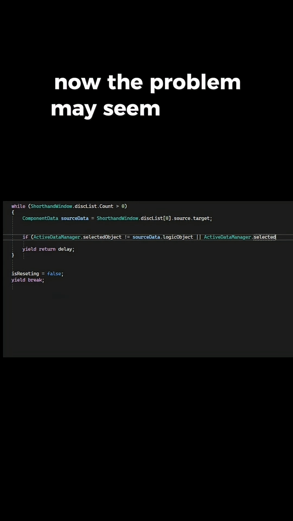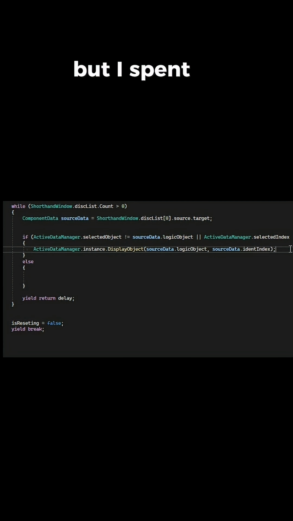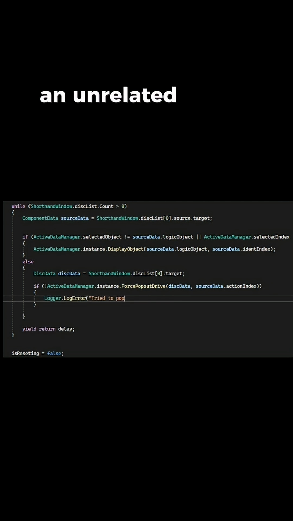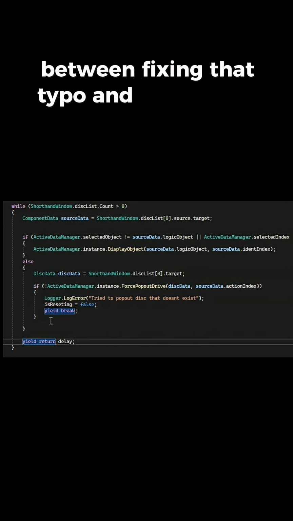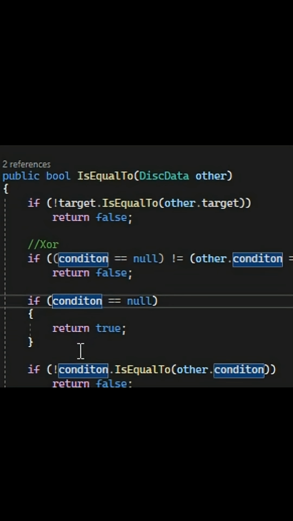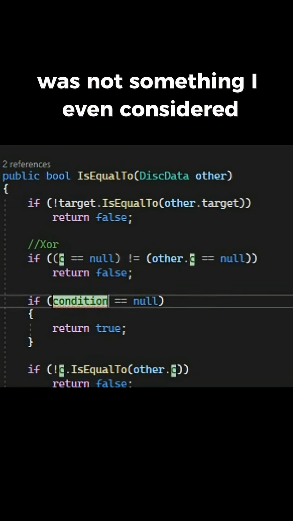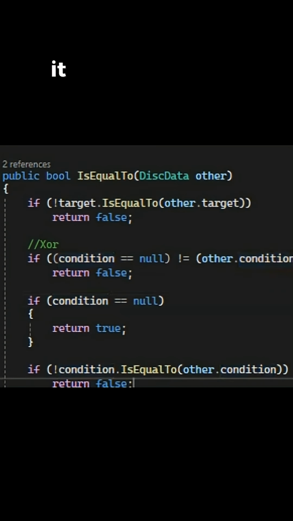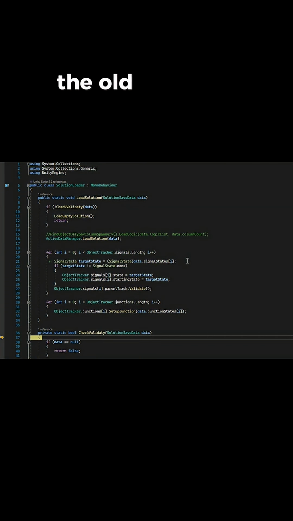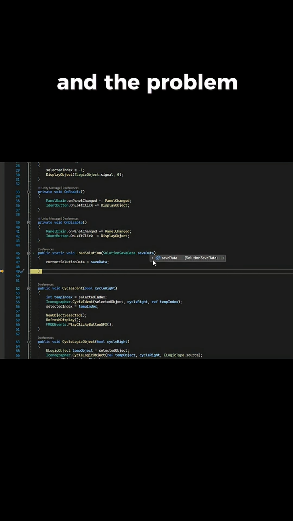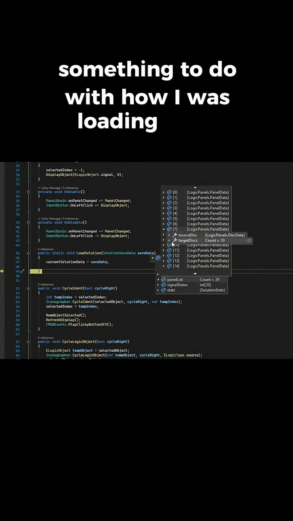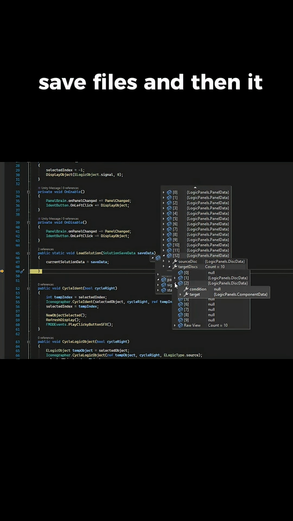Now, the problem may seem obvious, but I spent 10 minutes programming an unrelated feature between fixing that typo and discovering the problem. Remembering that I added an I to a name was not something I even considered when trying to debug this. It took another 30 minutes to realize that the old save files were fine and the problem was something to do with how I was loading those save files, and then it clicked.